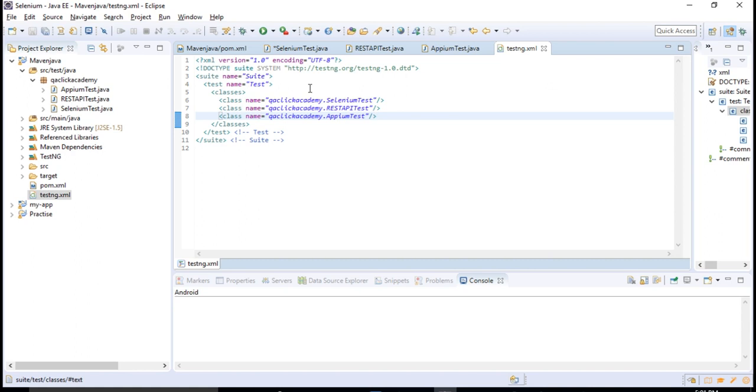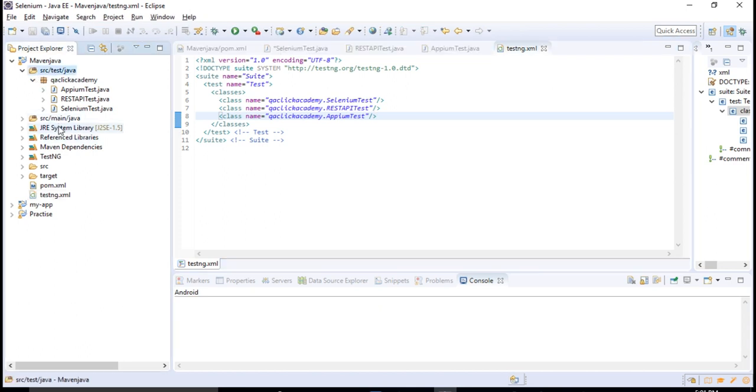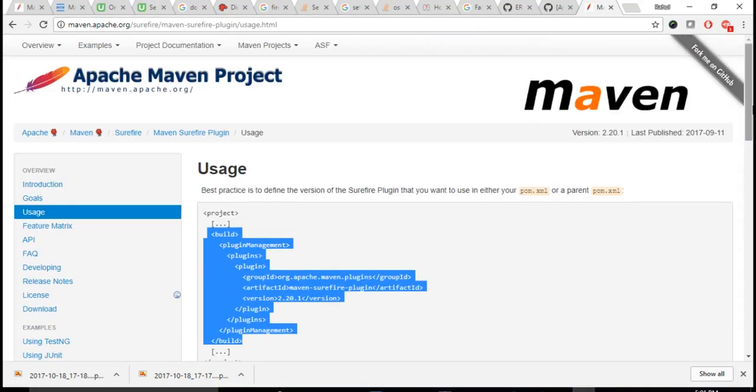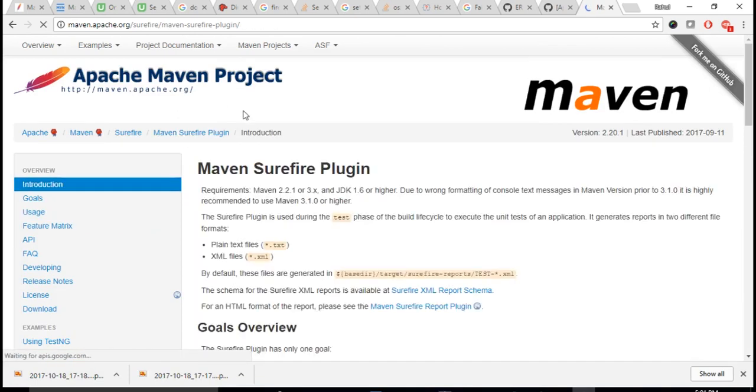How do you do that? If you say mvn test, obviously Maven will come again to this folder only, and it will execute these 3. But you want to execute this file which is present at the project level, not your test package files. For that case, go back to your Maven documentation, come back to the Surefire plugin documentation.